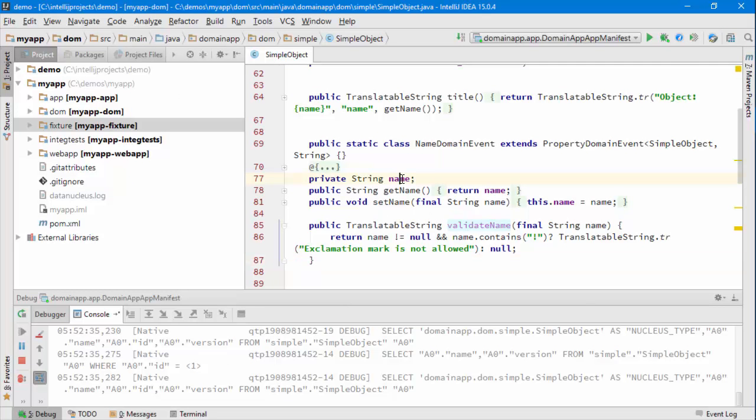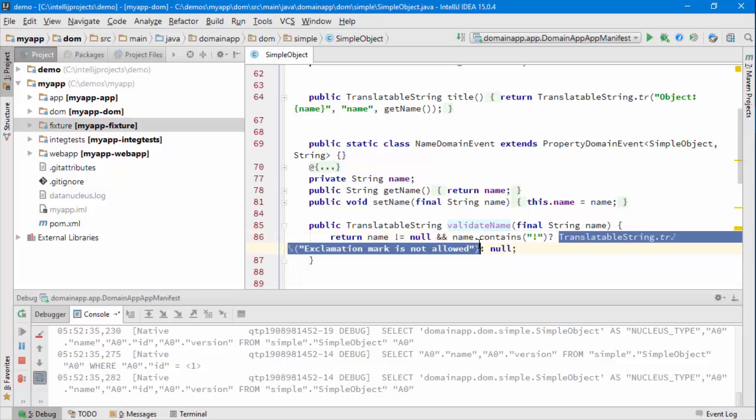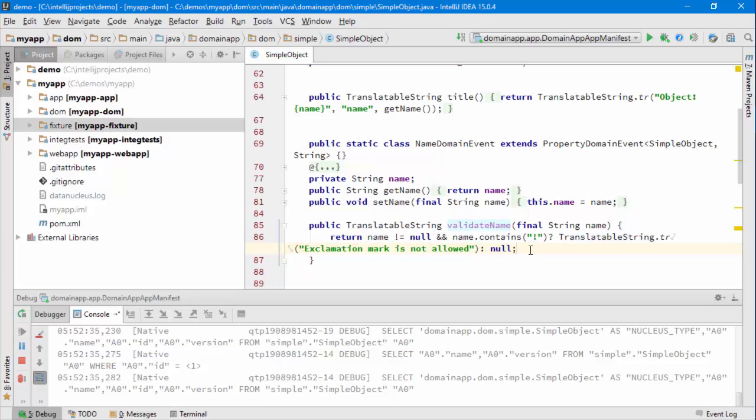This is coming from the supporting validate name method for the name property. You can see that the rule here is that if the name contains an exclamation mark, then we return a non-null value. Otherwise, null means the value is okay. So that's one type of rule, validation of proposed values of properties or indeed action parameters.